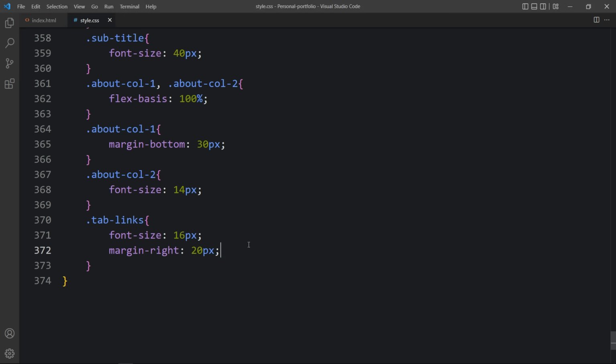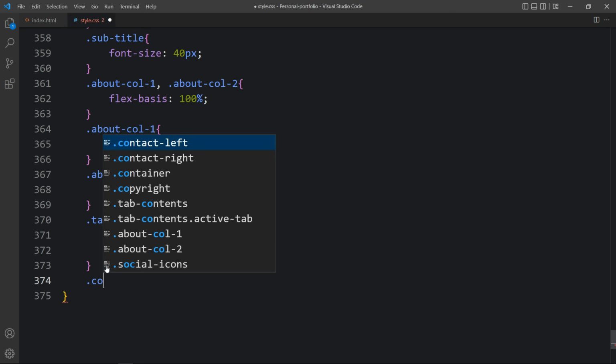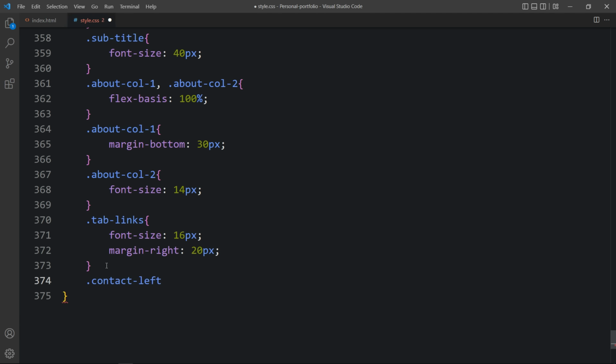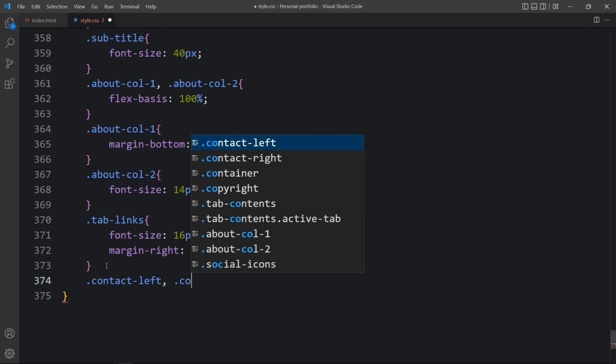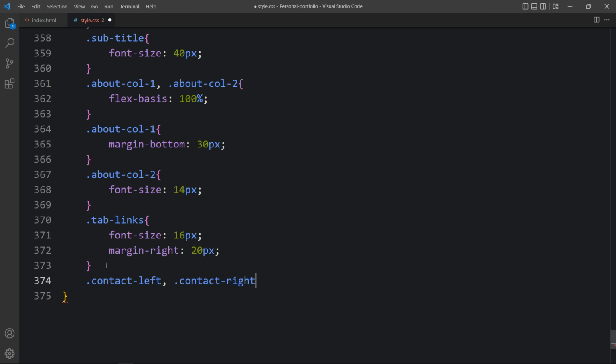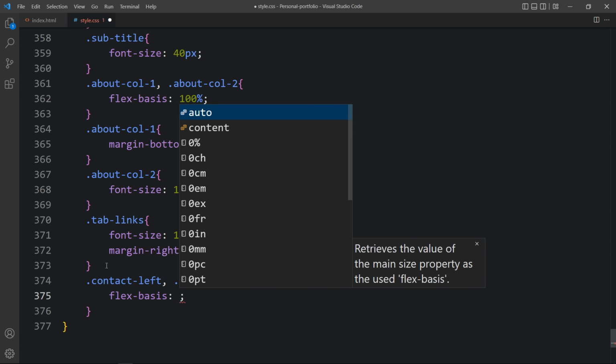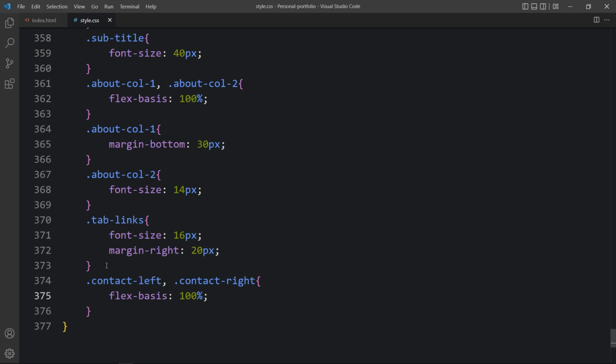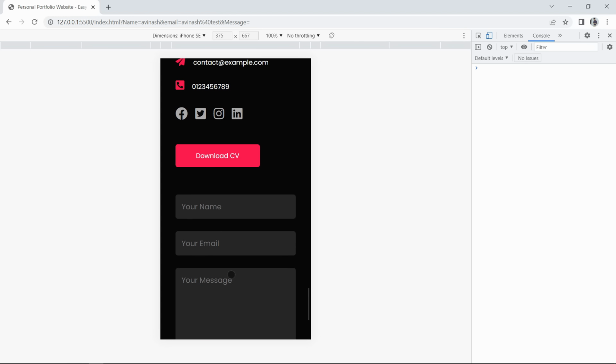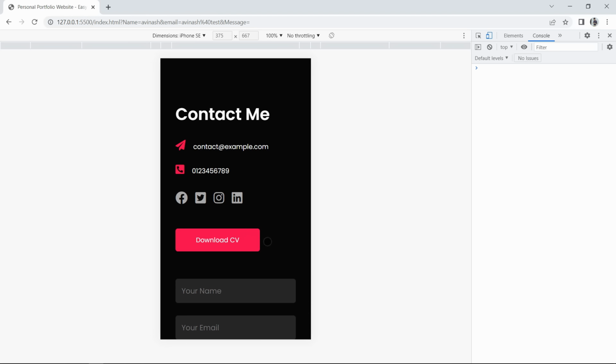So let's come back to the CSS file, and in this media query we will add dot contact left and the second class name comma dot contact right. For this left and right column we will add flex basis 100%. So you can see this form is looking good, and this button is also good here.